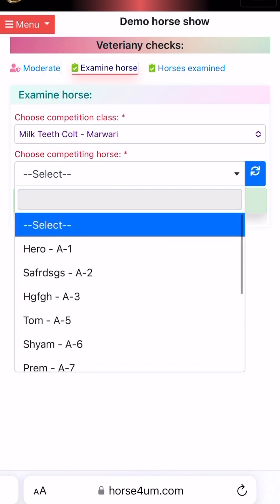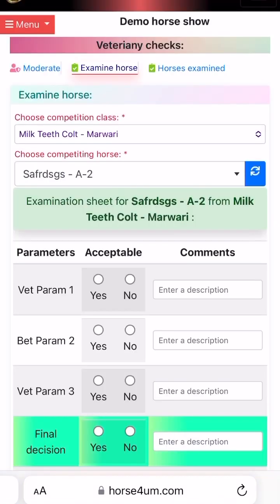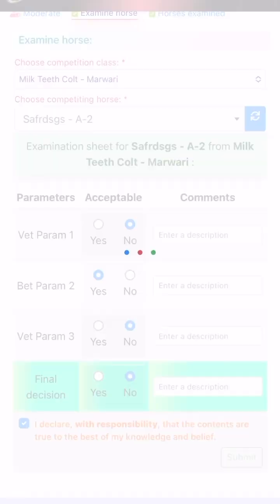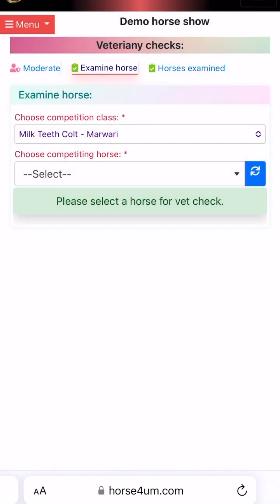I select another horse. Check sheet appears below. First parameter no, second yes, third no, and in final decision no. Now he will be disqualified, as the final decision is no. Submitted. I'll vet check all the horses the same way.